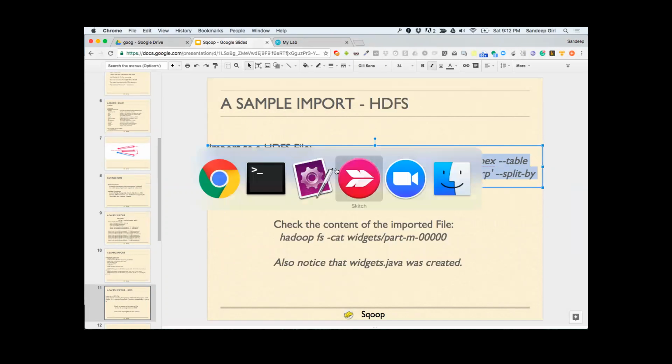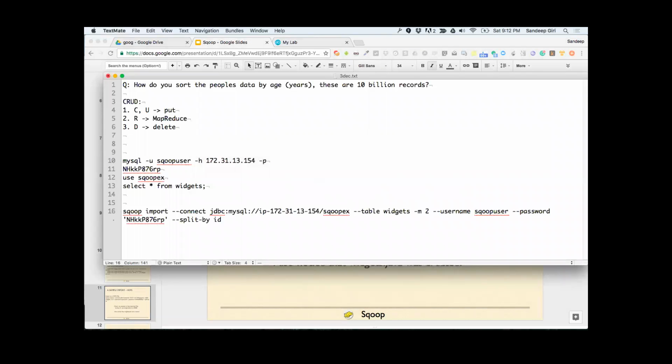Okay, so let's try to explain the command. What does it mean? We are saying sqoop import. Import or export is always with respect to the big data side. Import means we are trying to import data from MySQL into the big data side, which is HDFS right now. Connect to this particular host, this particular database, this table called widgets.